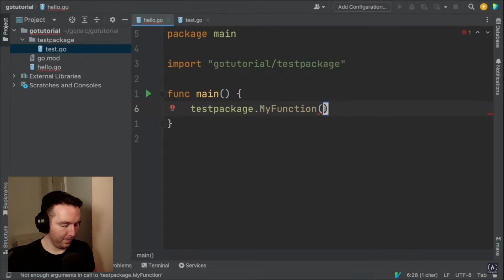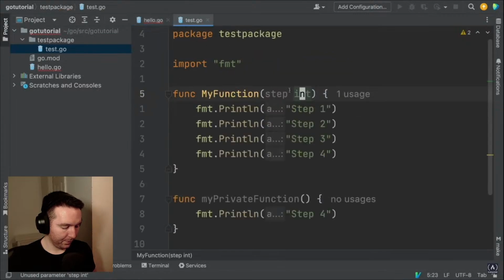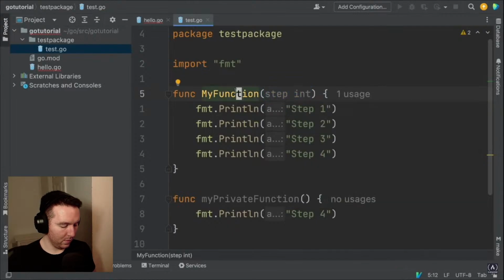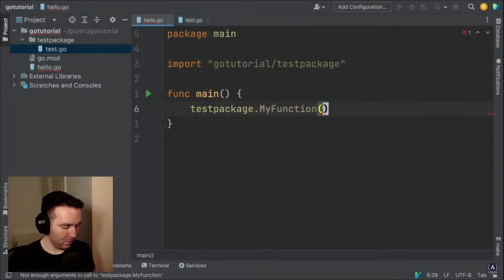But basically, the argument is what's being passed into the function, and the parameter is the definition of what can be passed into the function. So when we're writing the function, we're adding this step parameter. But when we're calling the function, we're passing in an argument to fulfill the step parameter.